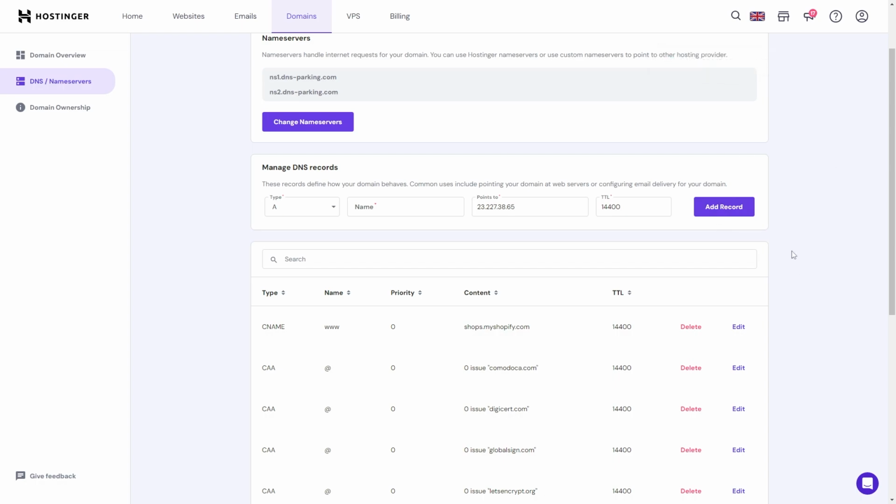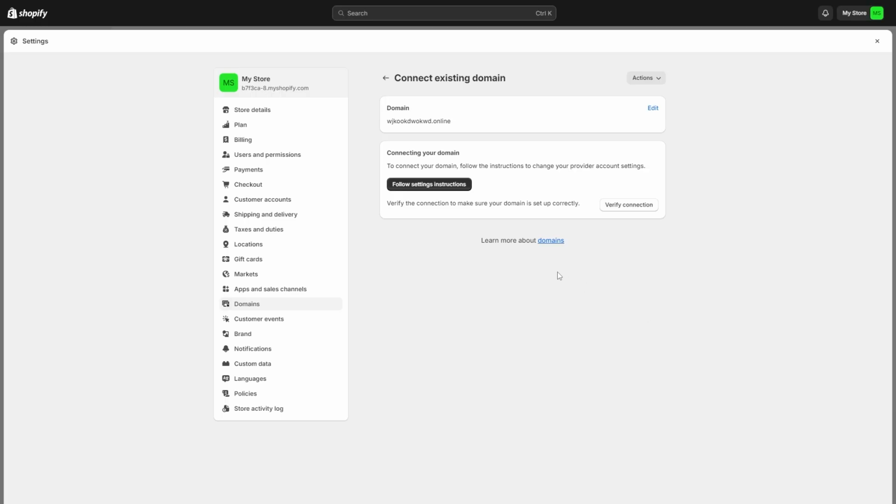So now that we've done that, we can head back over to Shopify, and we can actually finish connecting the domain by just clicking verify connection. Now this might not work for you straight away, and that's because it does sometimes take some time to actually recognize that you've added those DNS records. So if it doesn't work for you straight away, just try again in 5 minutes and it should work.